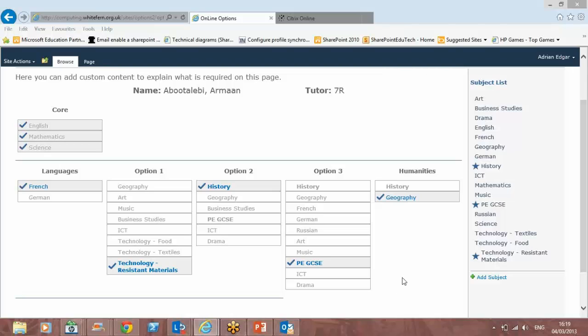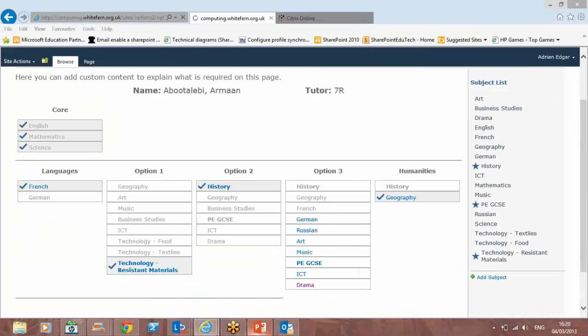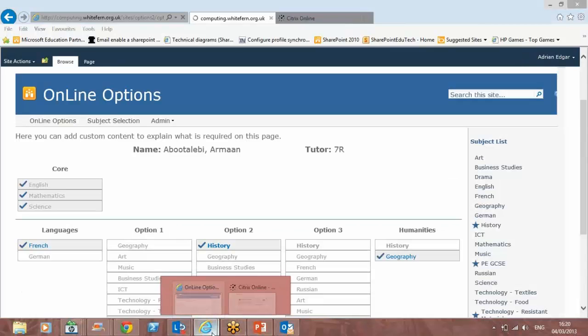But I've now realized, oh, actually, what I really wanted to do, rather than take PE at GCSE, I thought I'd be more interested in drama. So as a student, I can still at this stage deselect, and I can select a new subject like that.